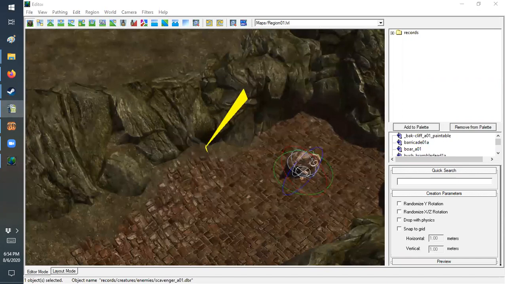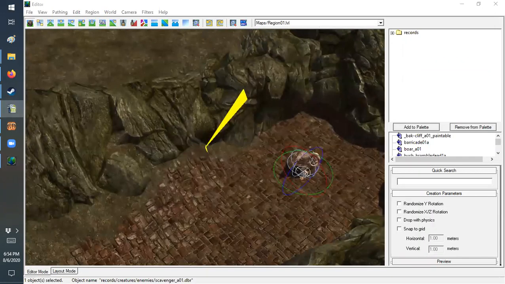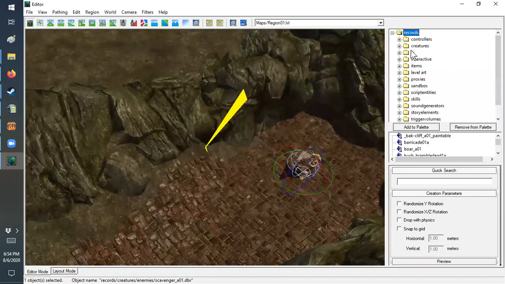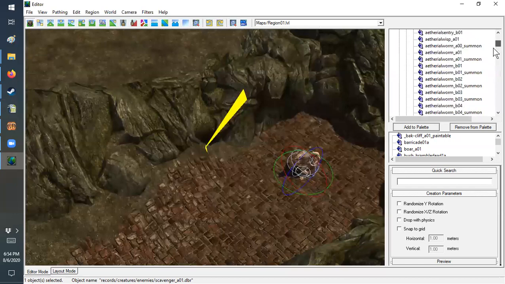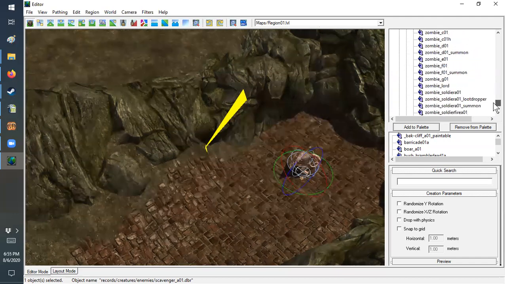And I do have a spreadsheet to keep track of these. So the scavenger here is basically what we're going to be modifying. Now this one is already in the game. And if you go into the records here, this does have the records for all of the expansions and the normal game, if you just go into enemies and add all this stuff in. But what we're going to do is create our own copy so we can modify all the stats, skills, and whatever this mob does. Its run speed, all of that.